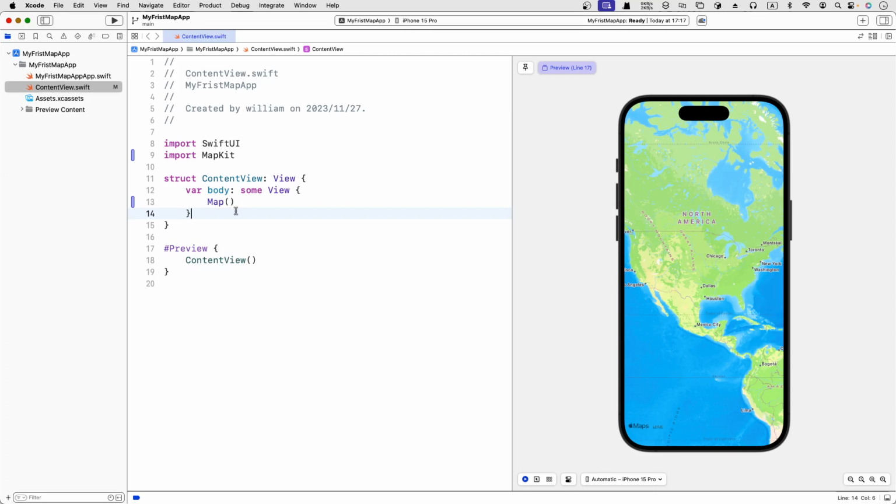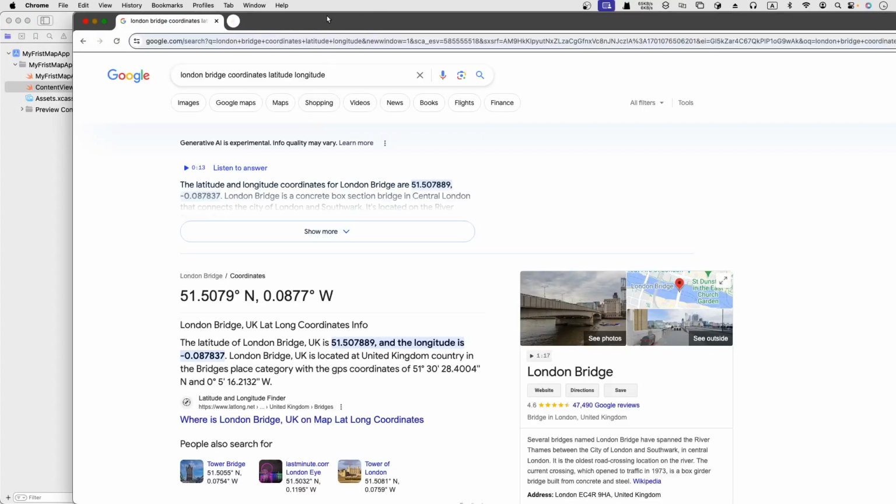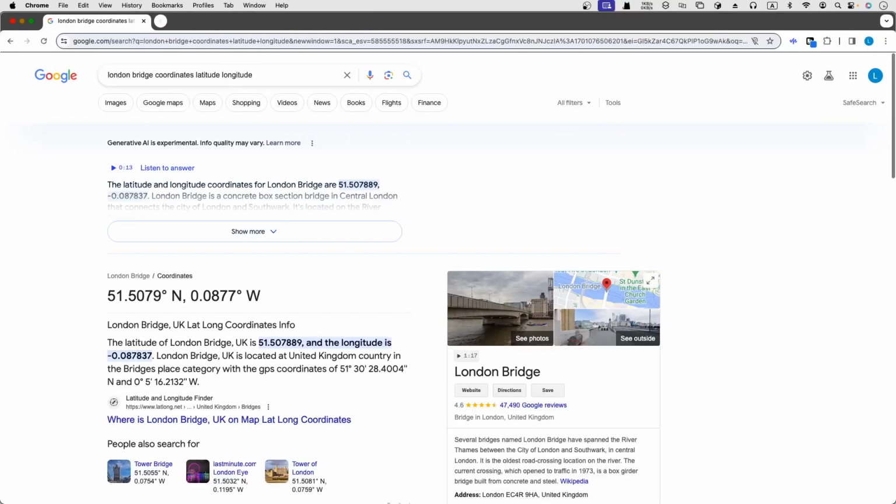So, for example, what if I would like to pinpoint the London Bridge? How to do that? Pretty simple. Let me just bring you to the London Bridge, because if you want to pinpoint it, you need to get a coordinate. I think that's really straightforward. You get a coordinate, you pinpoint it. Okay, so we get the London Bridge coordinate.